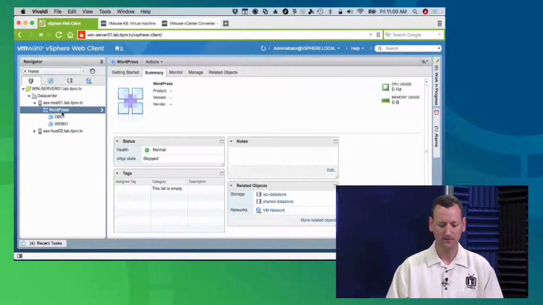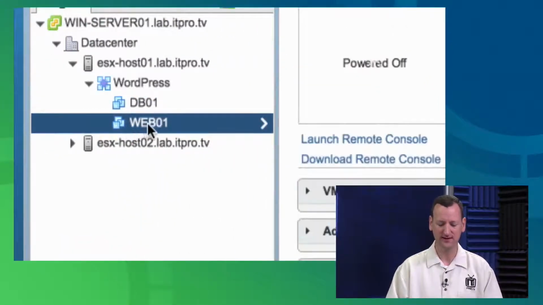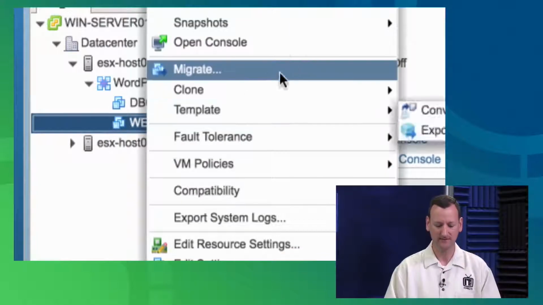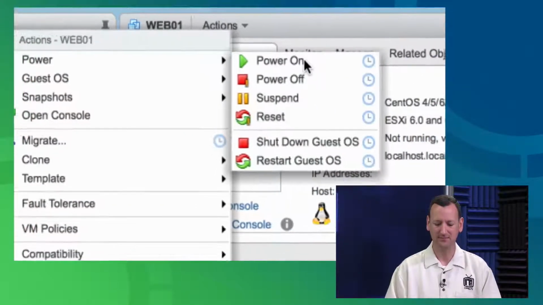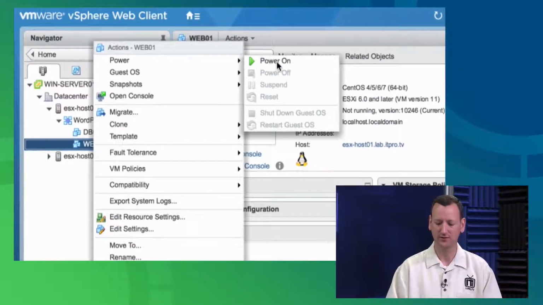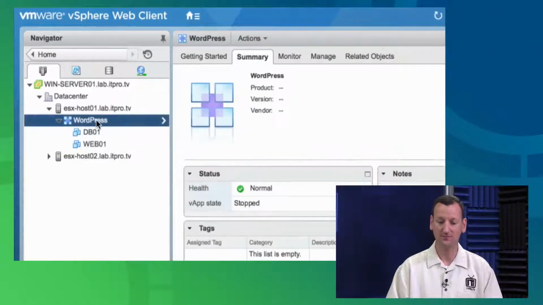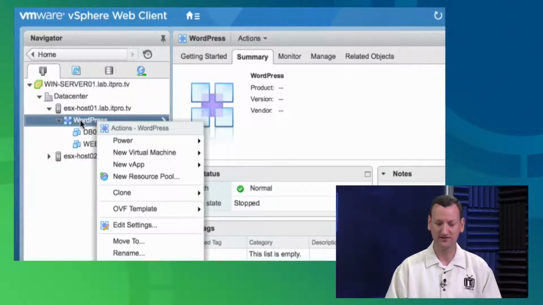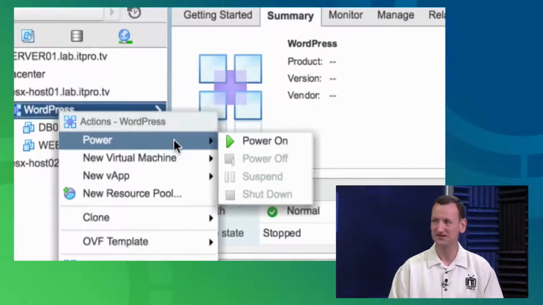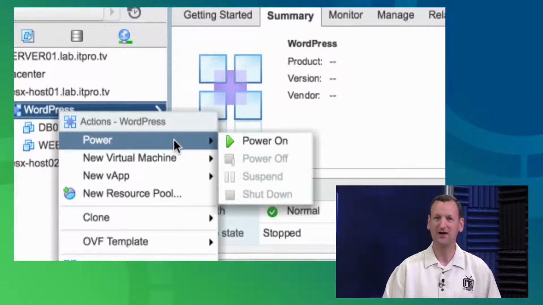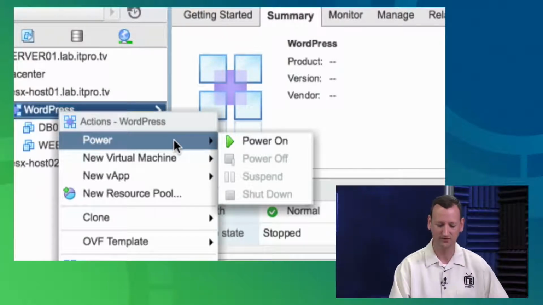Now, normally if I want to power on a virtual machine, I could just right-click on the VM. So if I take Web01 and right-click, I can go to Power, and I can power it on, right? And that's going to power on just that little web server. But I can also go up here to my vApp, and when you right-click on a vApp, see how I've got a power option here? But instead of powering on a single virtual machine, it's going to power on the entire vApp. The web server and the database server will both come up.